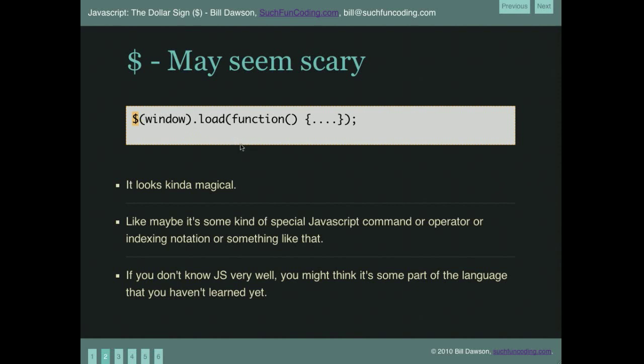It's standing alone, and like I said, it doesn't look like the name of a variable or the name of a function or anything like that. So if you come across this and you already feel like you don't know JavaScript that well, you may be thinking to yourself, okay, this is something about the JavaScript language that I haven't learned yet. And it's a bit mysterious. You'll look at it and maybe run away.